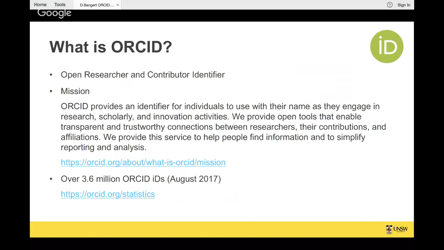So it's firstly an identifier for researchers, but it's also a registry. It's a set of standard procedures for connecting researchers to affiliations and activities. And more generally, it's an international scale open research effort that's increasingly adopted by publishers, funders, and institutions. As of this month, there are over 3.6 million ORCID identifiers.